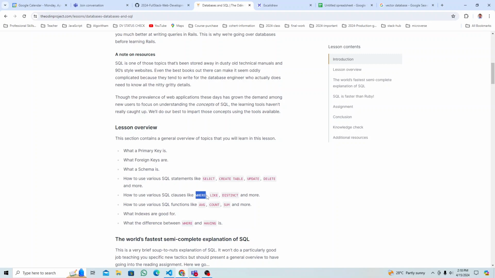Like WHERE. If I have a table and I want to get something where ID equals something, or where name equals something. Let's say I want the data of all countries, and the name is France. So give me the information about France, then I just put where name equals France, or country equals France, or something like this. So these are the clauses.